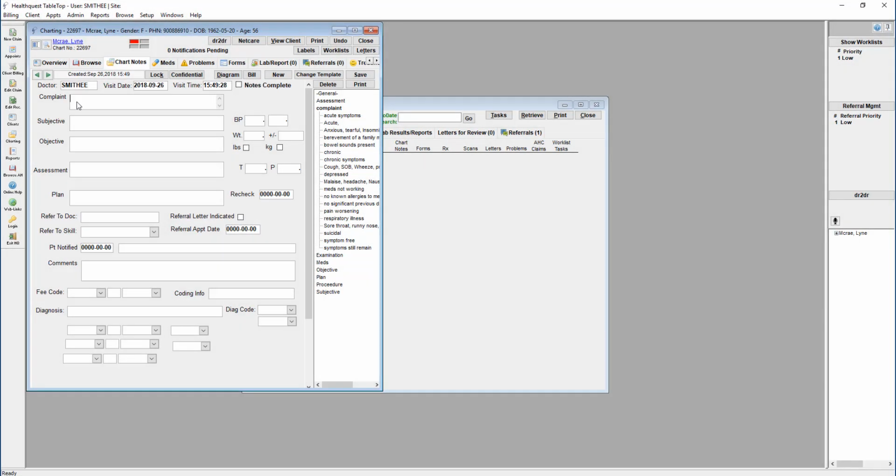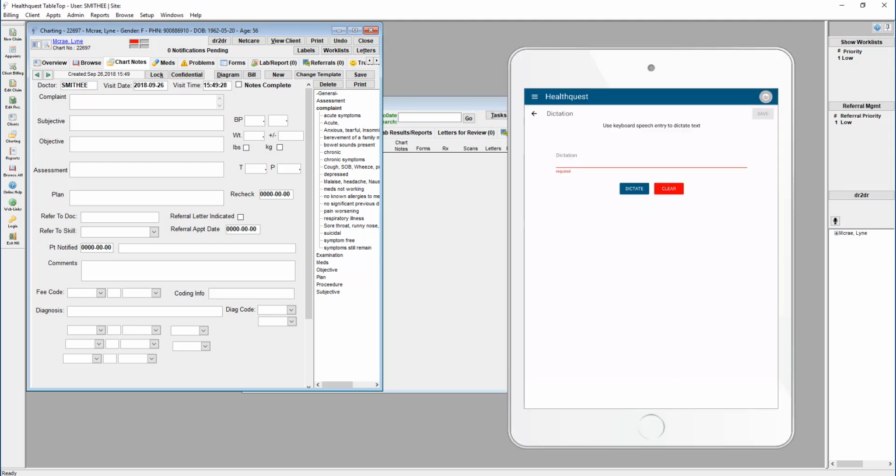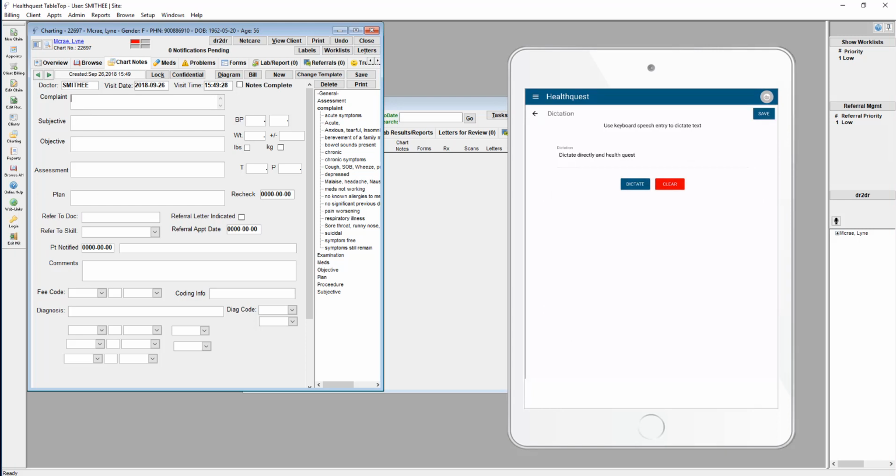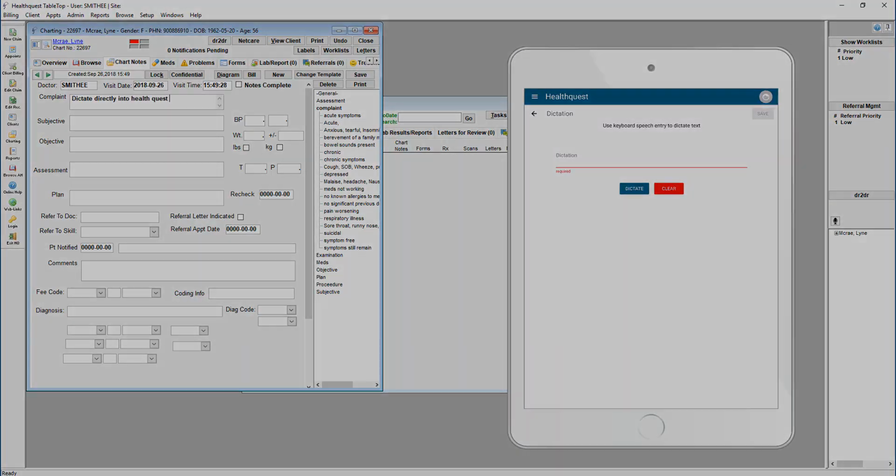If you are currently logged into HealthQuest on your PC, you can use the app to dictate directly into an editable text field within HealthQuest. Simply click on the text field in HealthQuest and then tap Dictate and begin speaking. To enter your dictation into the text field, simply tap Save at the top right of the screen.